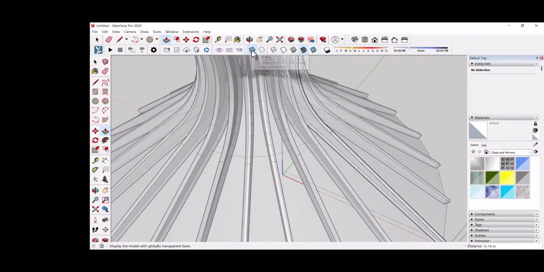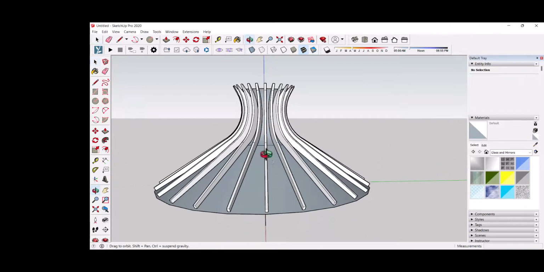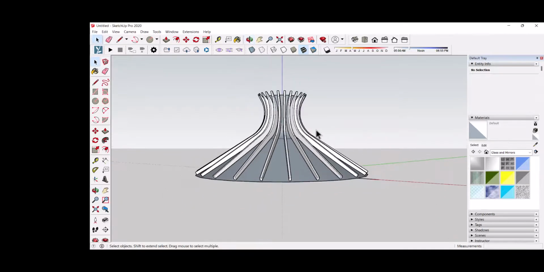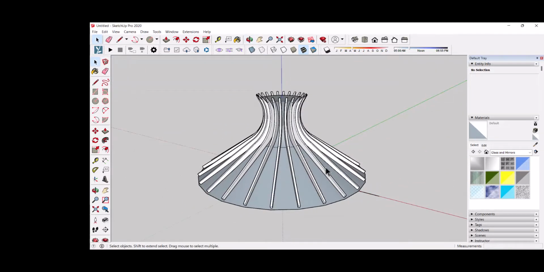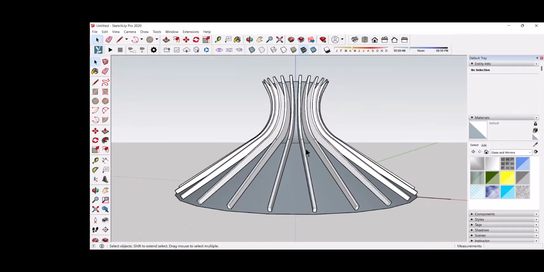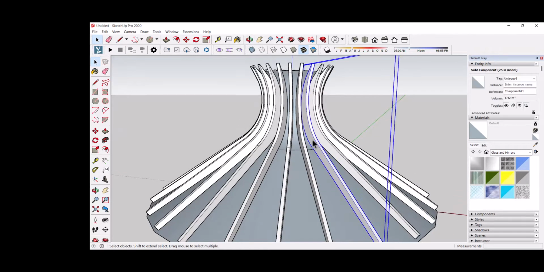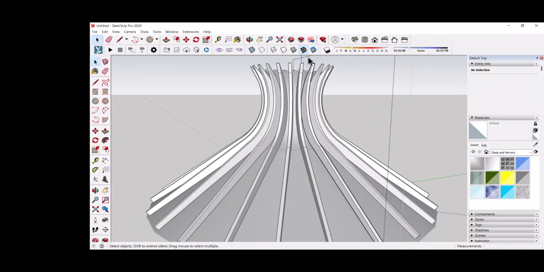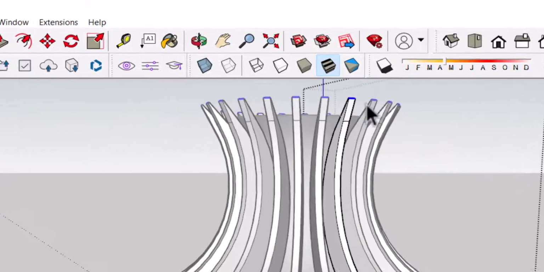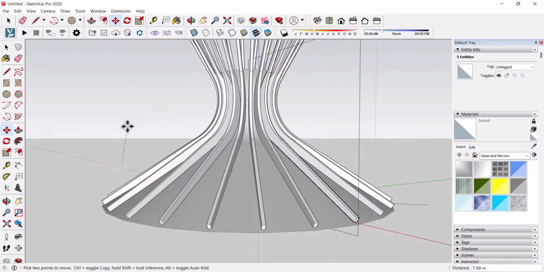Okay, let's just turn off the X-ray mode. Okay, so this is what we made right now. The interesting part with this component element is that sometimes by making small changes you will get interesting results. So what I'm going to do, let's just try this. I'm going to double click this. I'm going to only select the top part of that element. Then with the move, I'm going to move it in different direction to see how it looks.